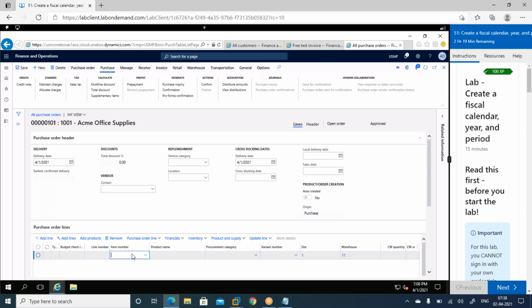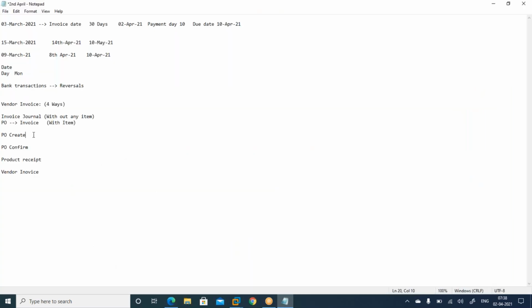Select the item. Click tab. And how many are you going to purchase? Suppose 50 quantity. I have entered. So while creating a purchase order, we have selected a vendor account.